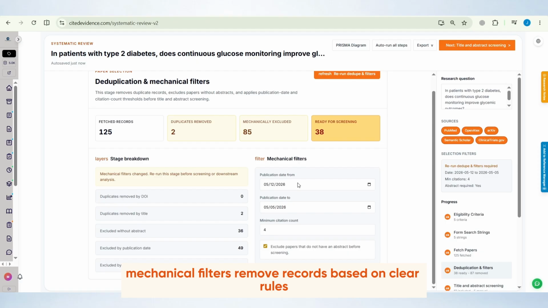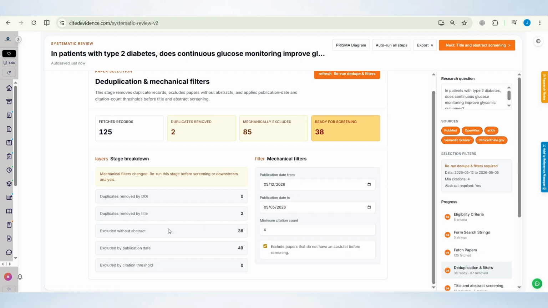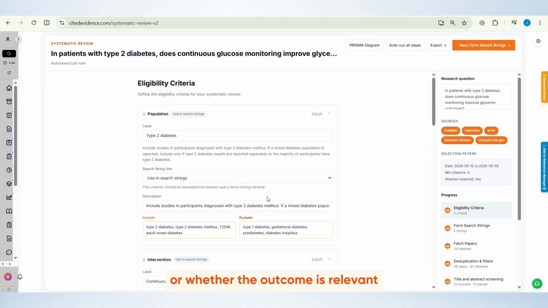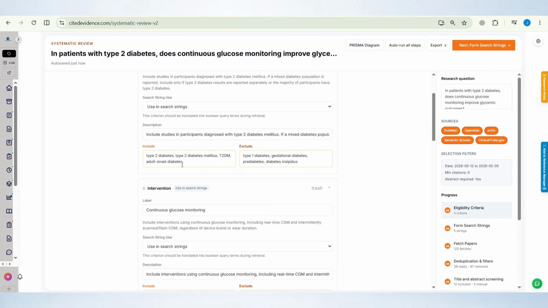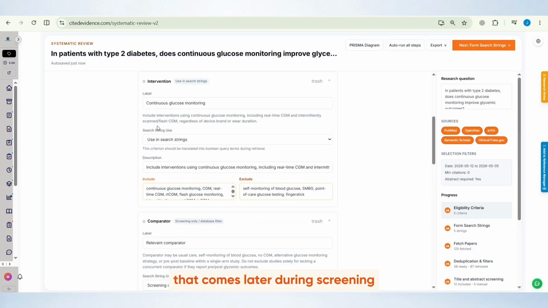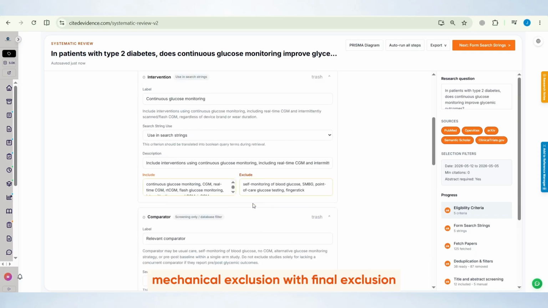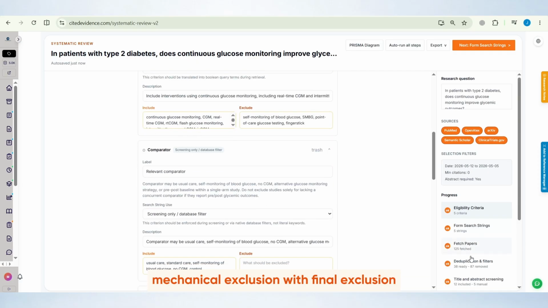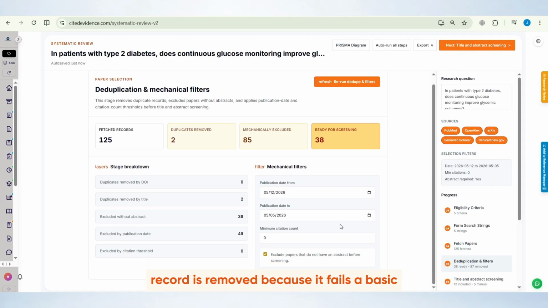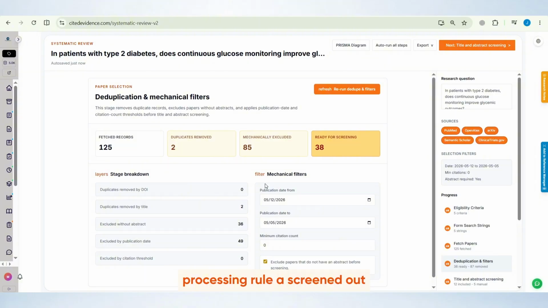Mechanical filters remove records based on clear rules, like duplicates, missing abstracts, dates, or citation thresholds. They are not deciding whether the intervention is correct or whether the outcome is relevant. That comes later during screening. This is why I should not confuse mechanical exclusion with final exclusion. A mechanically excluded record is removed because it fails a basic processing rule. A screened-out record is removed because it does not match the review criteria.